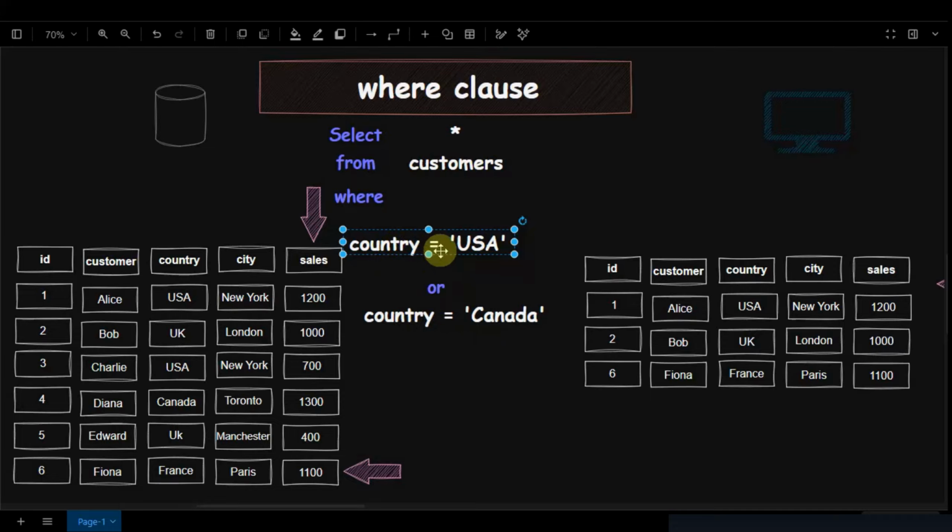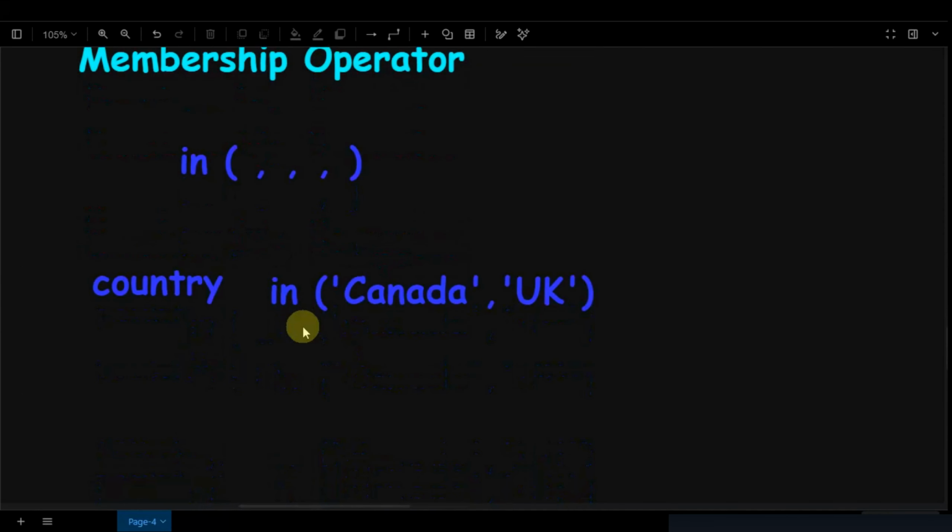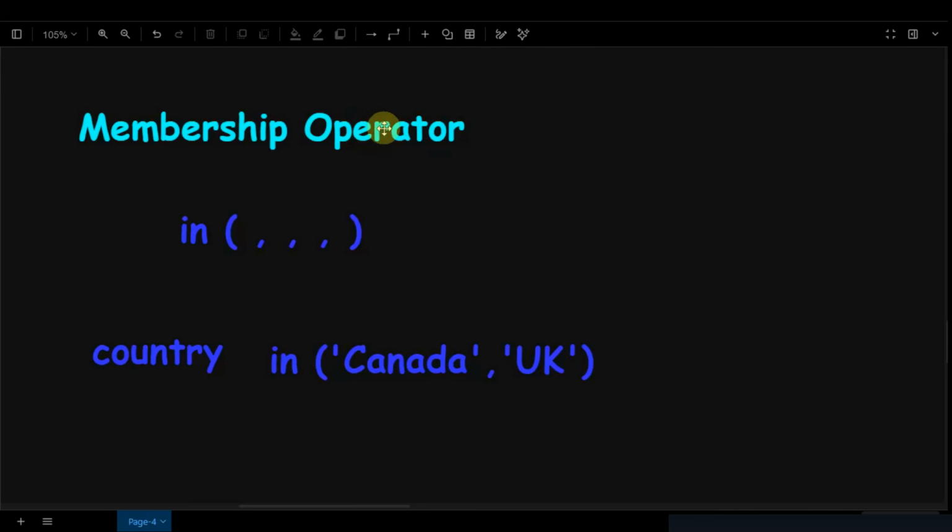Second, we have multiple conditions, so there is a possibility that we'll have some syntax errors. So it is better to use another way, which is going to be the membership operator. We use the membership operator when we have multiple values at the same time. We want to test whether the column equals any one of these values. Like here, we have the country. We want it to be from Canada, the UK, France, or any other country.